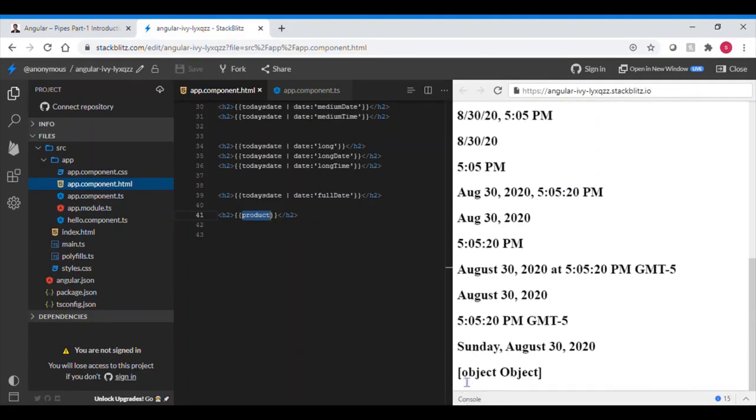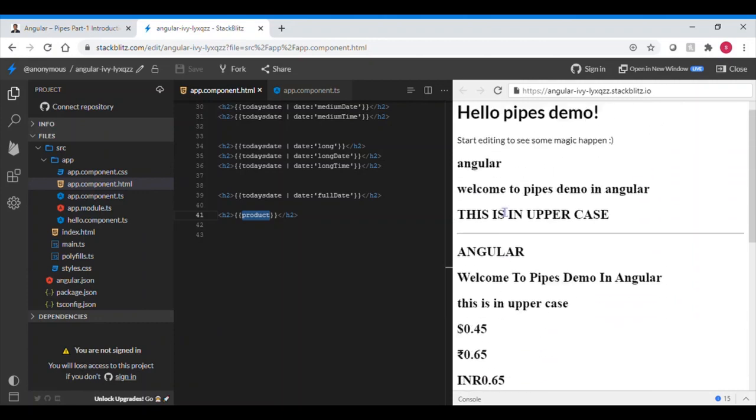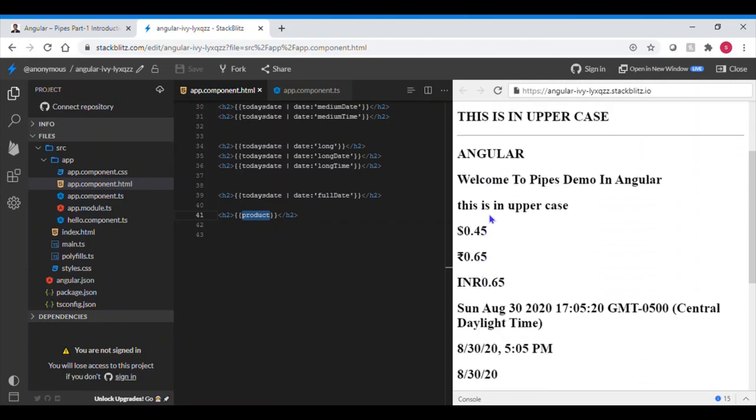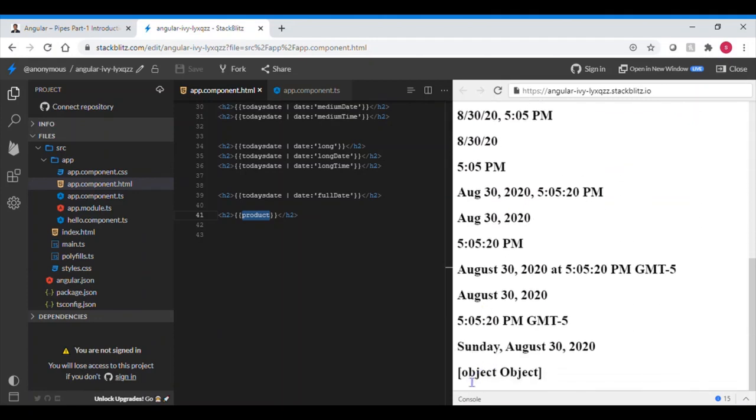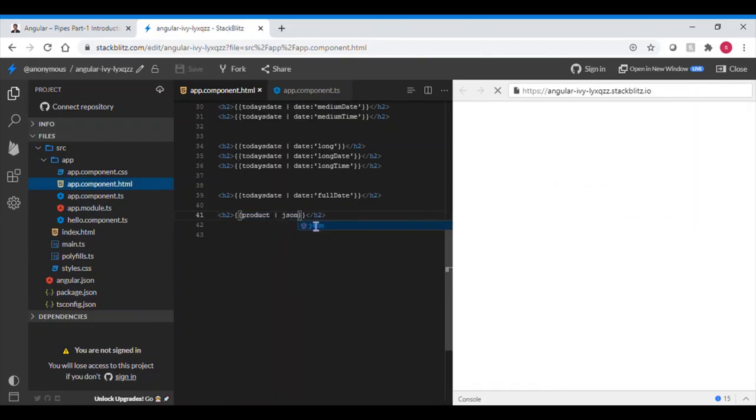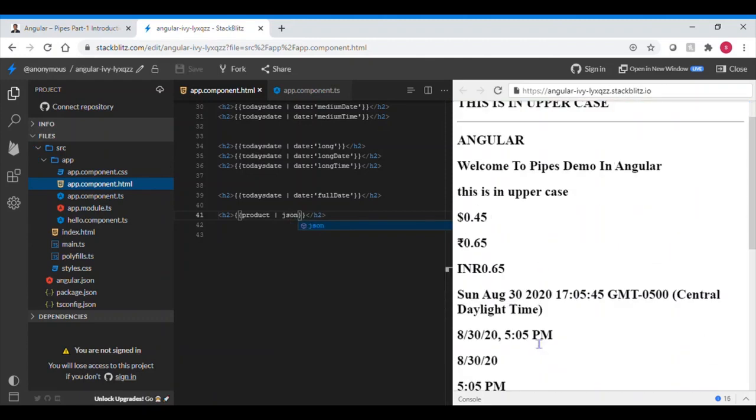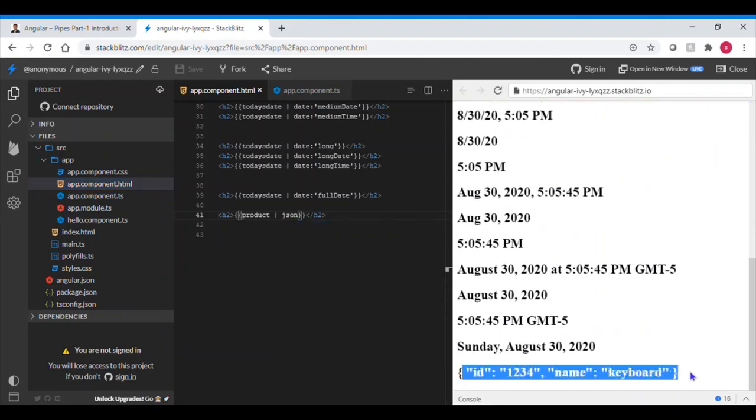Okay, if you see here, it is displayed as object, because this is not a primitive type or a string data type. Angular determined this is a complex object, so it has printed the underlying data type for it. In order to display the actual values, we are going to apply the JSON pipe. Because of the JSON pipe, the data is now shown properly to the users.